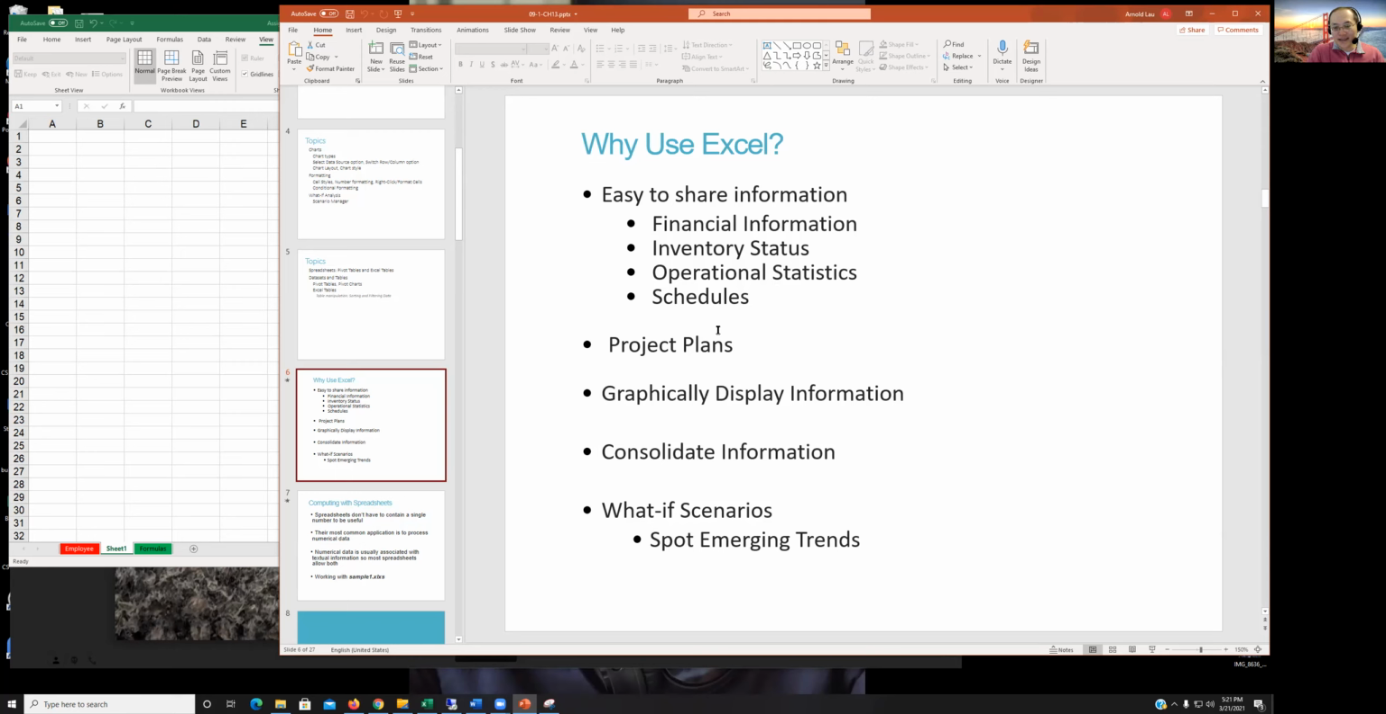Operational statistics, schedules, project plans. When they talk about graphically displaying information, there's the stuff that comes with Excel, like pie charts or whatever. And then there are other things where you can take the data out, and there are more sophisticated graphic displays you can get from it.